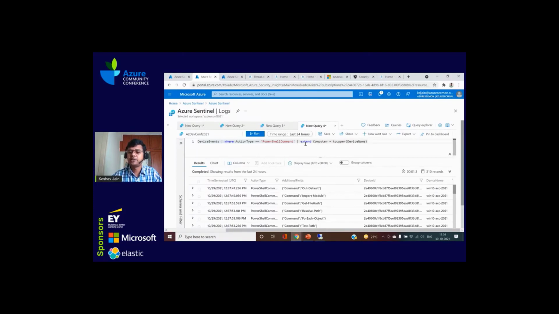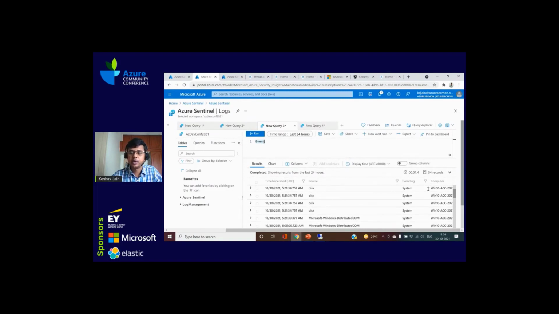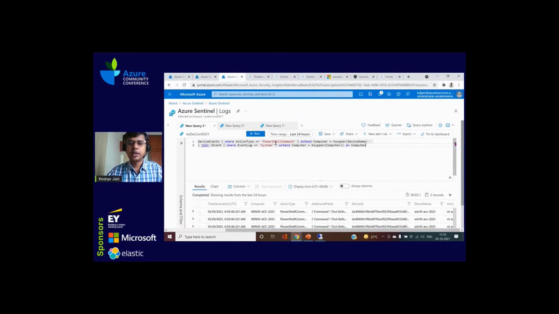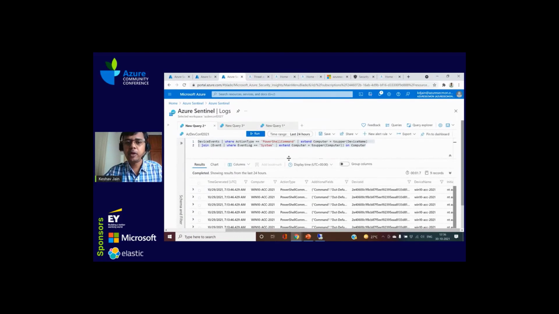So what I did is I extended one computer column and converted it into upper case, because the issue that I see is that here the device name is in lower case, and when I run it for the event, they are in mixed case. So I will convert both of them into upper case, right? Once I do the join, I can have the correlation between the system event logs as well as the device event, right?